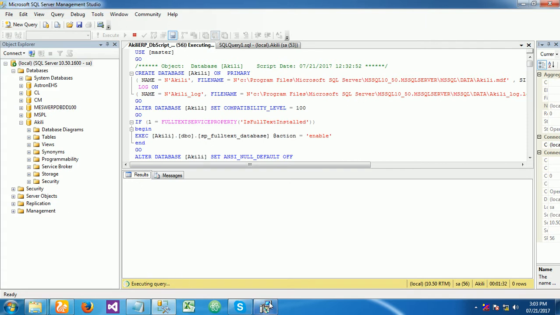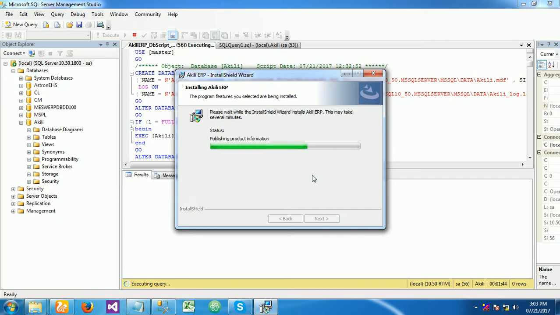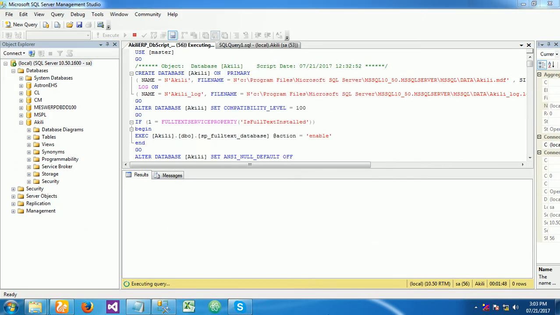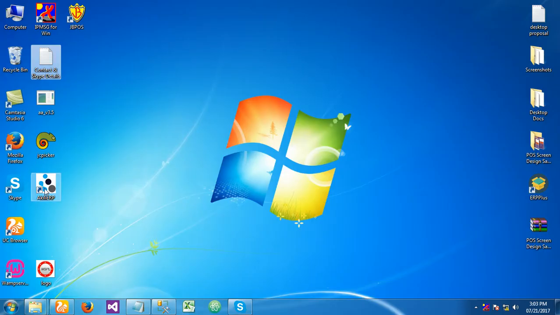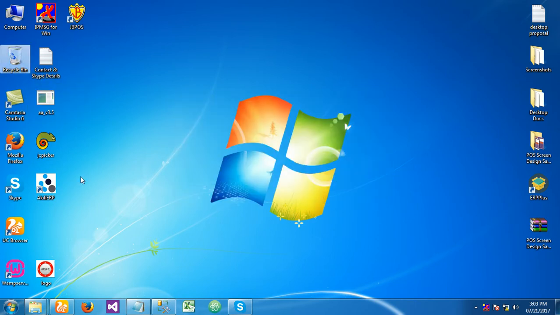It's still executing, so it will ask you, yes, install it. Now as you can see, the desktop icon is created. As of now you don't have to set your database configuration, because I have done it in an automatic process.